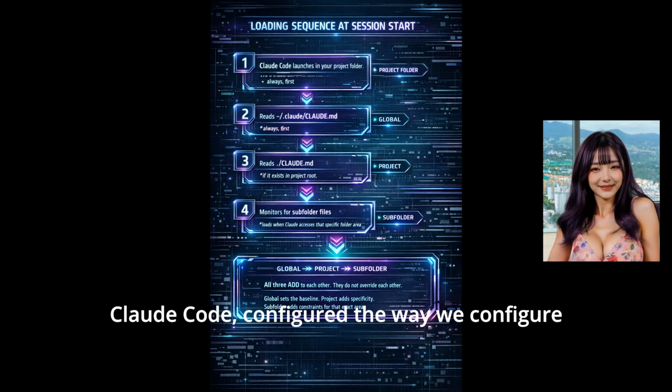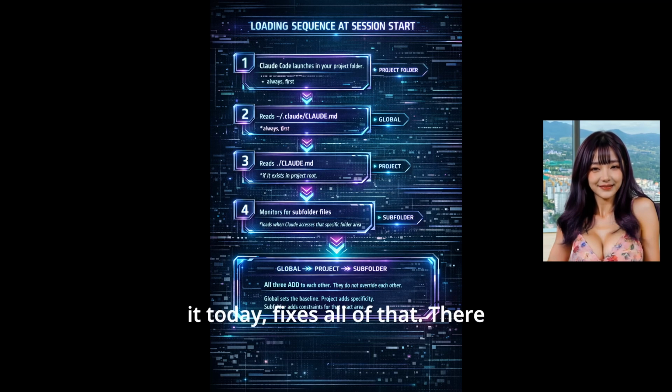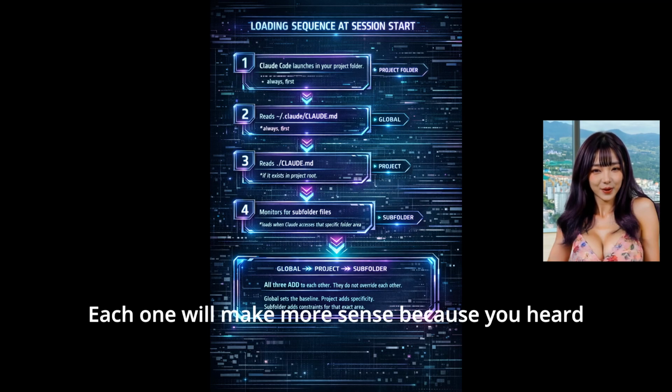Claude Code, configured the way we configure it today, fixes all of that. There are 7 chapters. I will introduce all 7 right now. Each one will make more sense because you heard the others first.